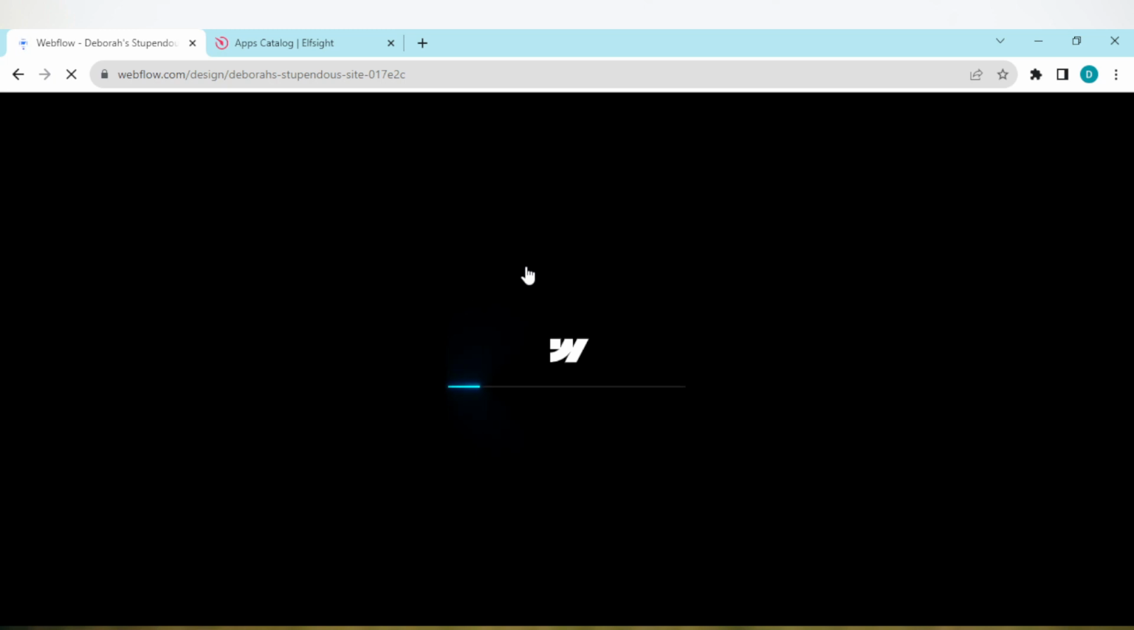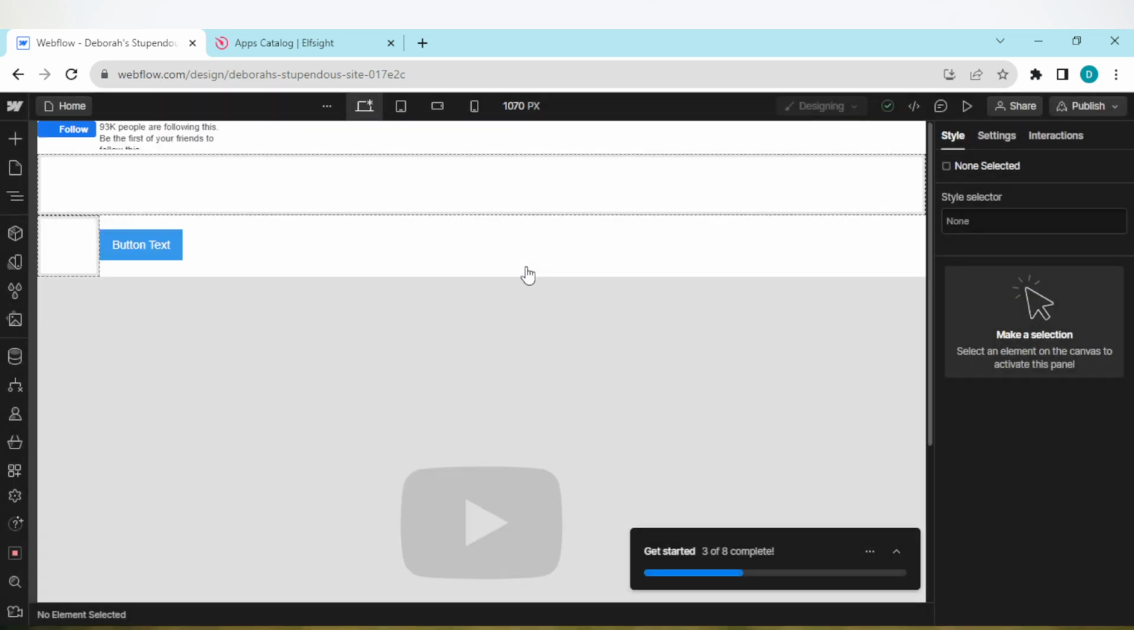Once you click on Open Designer, you will be redirected to the designer's page, and on this page, you would be able to edit your site and customize it the way you want. So once you're on this page, you must notice that you have to do two things.